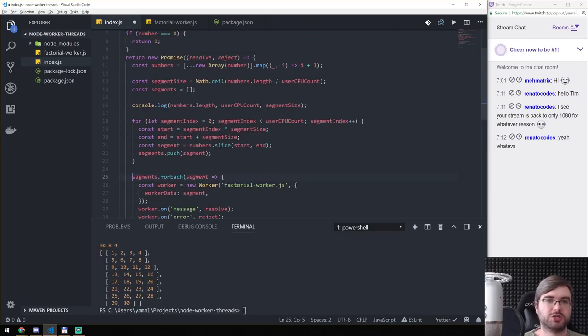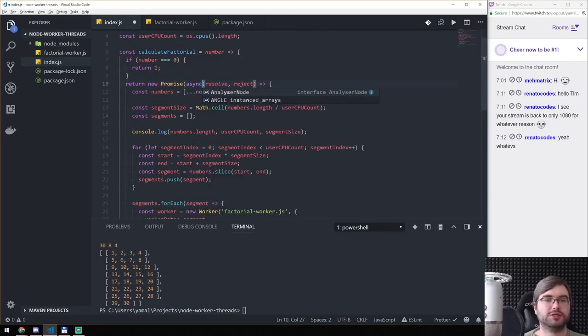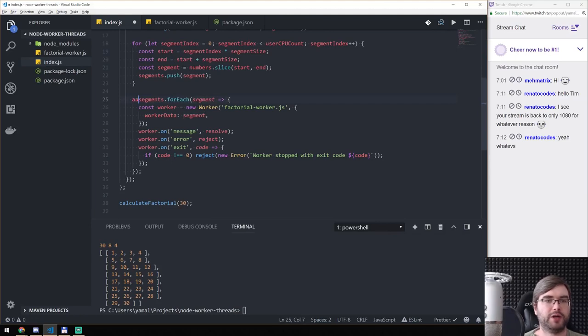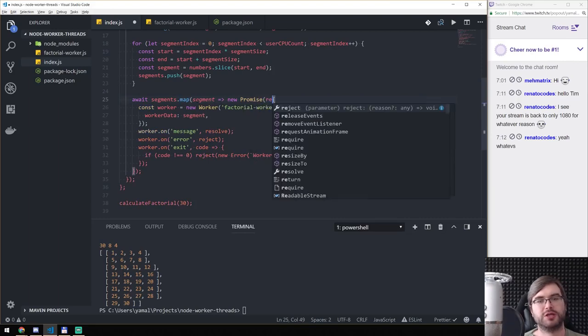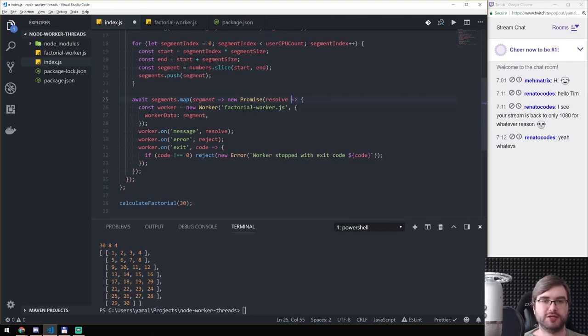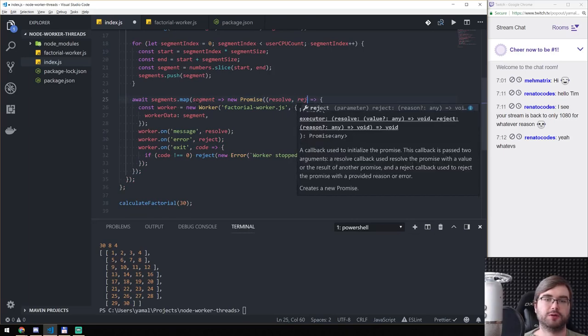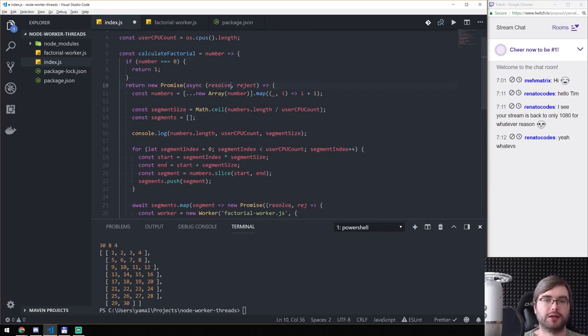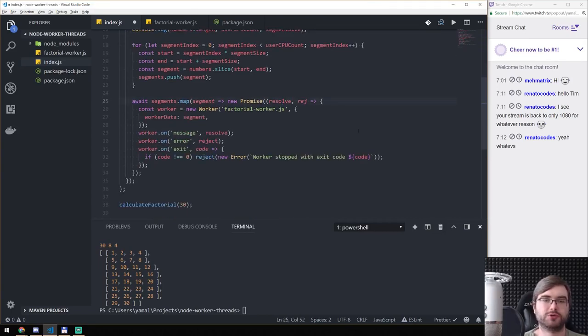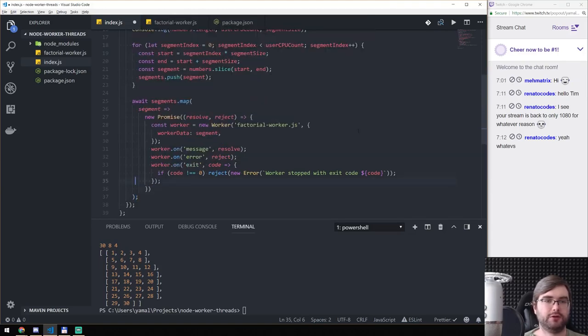I guess we're going to have to actually await here as well. So async, and I'm going to await, I'm going to map it, and I'm going to return new Promise. Because we need to wait for all of those to resolve, right? So resolve, I guess this is going to be parent resolve and parent reject. So resolve, reject, and we map it. And I think we need one more. Yeah, there you go. Okay, format this. There we go. Much better.